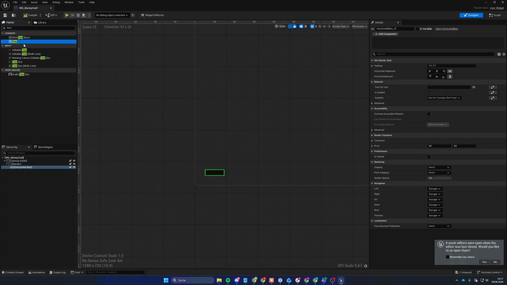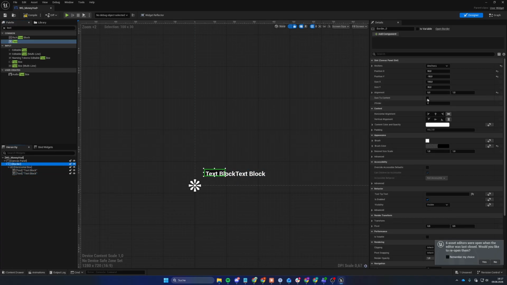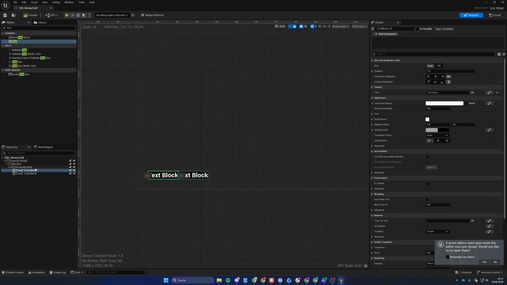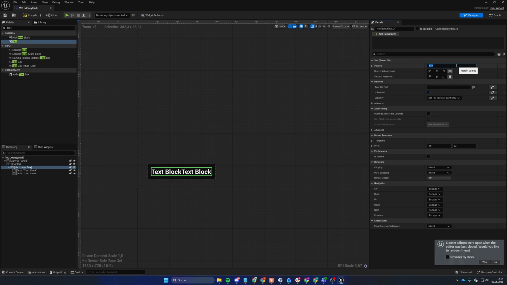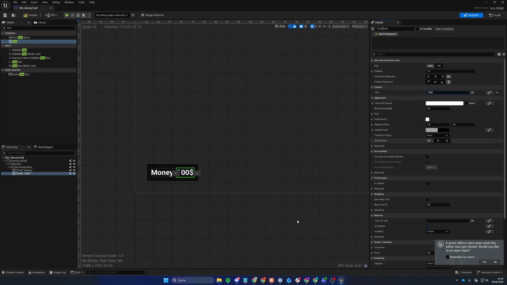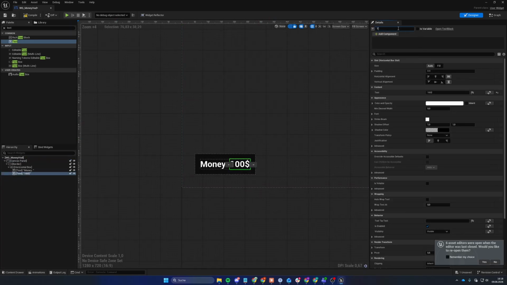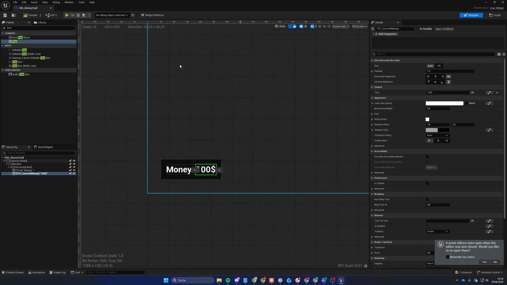And in there we're going to put two texts. First let's select the border and hit size to content, and then select the horizontal box and put in 20 padding so we have a little bit of space. And the first text will just be the money text, and the second one will contain the actual money. I'm going to put in 100 there, but that will be changed later anyways. And that text, we have to turn that into a variable. I'm going to call it text underscore current money, hit variable, compile, save.